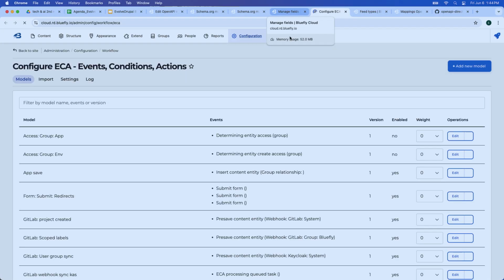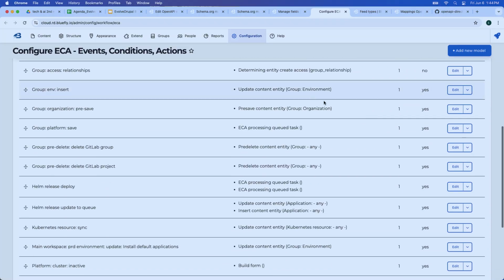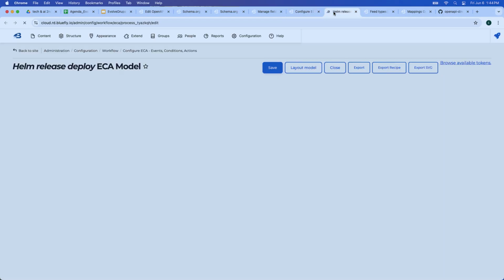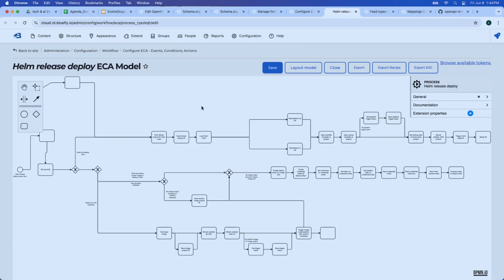We sync them into Drupal, and then we're using ECA to do automation based on those endpoints. At this point, GitLab's whole API is built into entities within Drupal and accessible by ECA, allowing you to fire off any API command from a Drupal interface. So this ECA is a combination of GitLab and Kubernetes APIs that creates projects on GitLab.